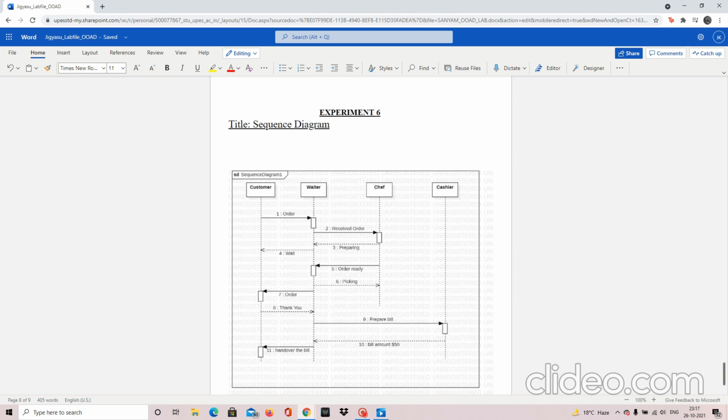Messages show communication between objects. Synchronous messages wait for a reply before the interaction can move ahead. Asynchronous messages do not wait for a reply from the receiver. In our diagram, waiter, customer, chef, cashier, all are lifelines. The entire process of a customer entering a restaurant, ordering food and leaving the restaurant after paying his dues is mentioned in the diagram.